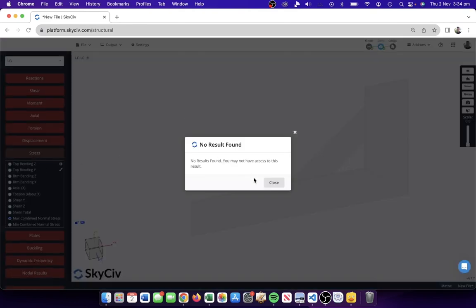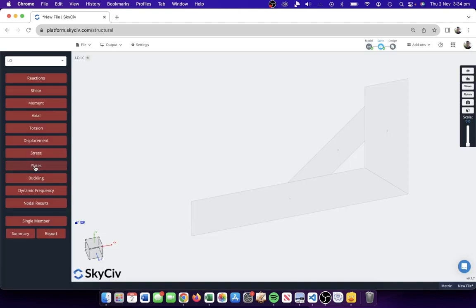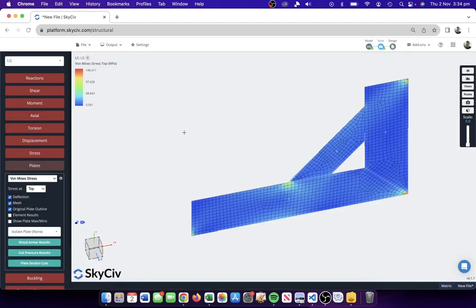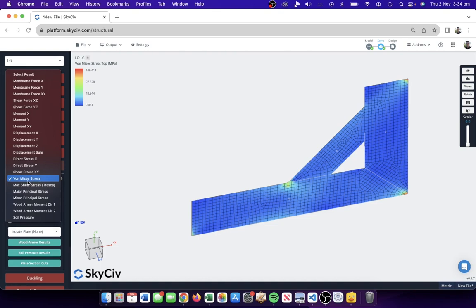I can come back now and go to my plate results and start to look at some of these stresses. So I'm seeing the stress reduced, obviously because we added more material to the plate elements. And I'm seeing some peak or some heavy stresses around the supports at about 146 megapascals. Von Mises is a really good indicator of the stress.